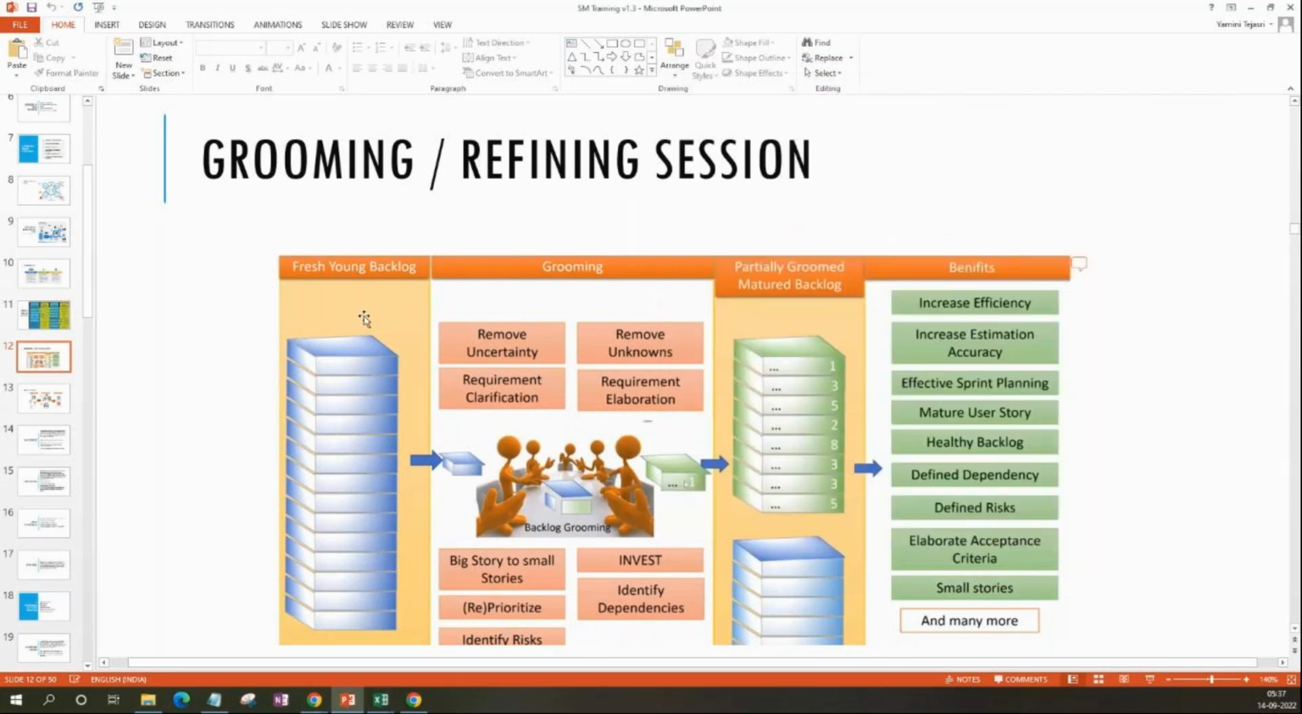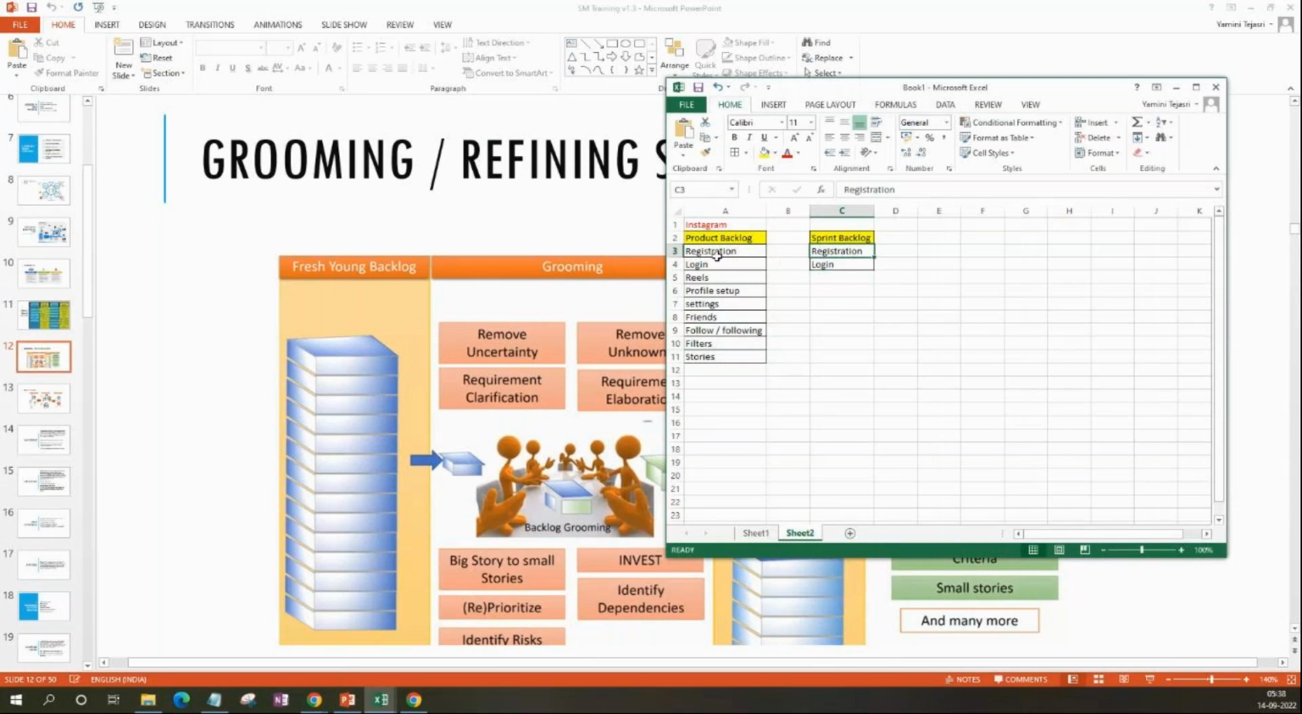Once the product owner gets this fresh backlog to the grooming session, the product owner will pick the top priority item and start grooming the team about it, meaning start explaining the requirement to the team. For example, instead of keeping it blank like registration, I'll write a requirement like this: when a new user comes to Instagram, the user has to create an account with username and password. Right now, this is the requirement.